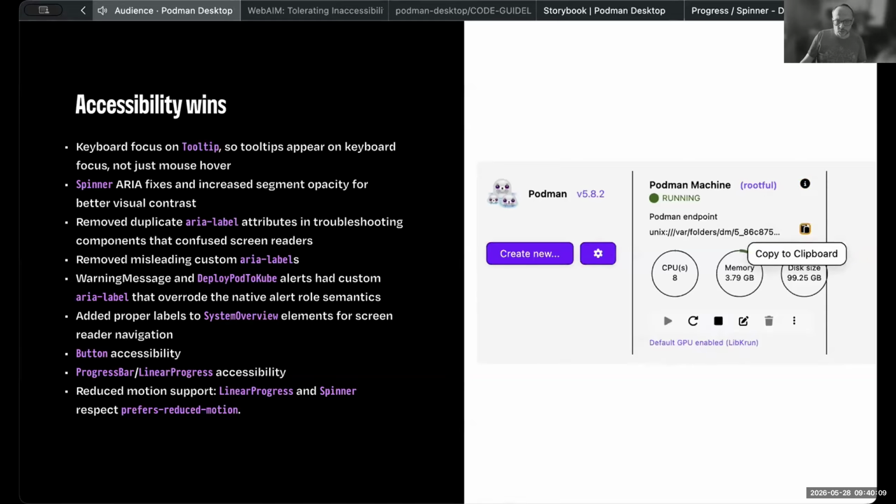And for users with vestibular disorders, on-screen animation can cause vertigo and nausea. Disorientation that lasts after the app is closed is also a big risk. So this is where we add the reduced motion support.